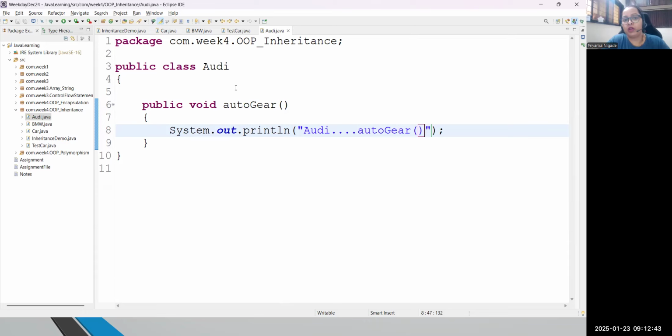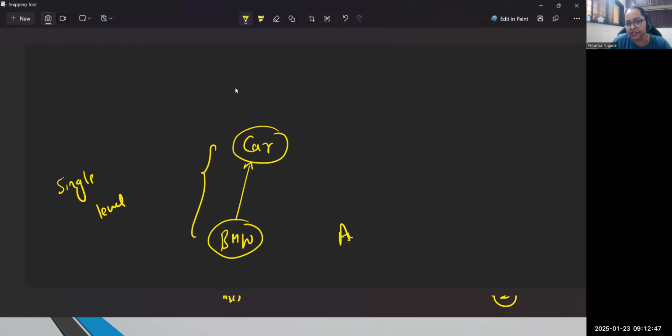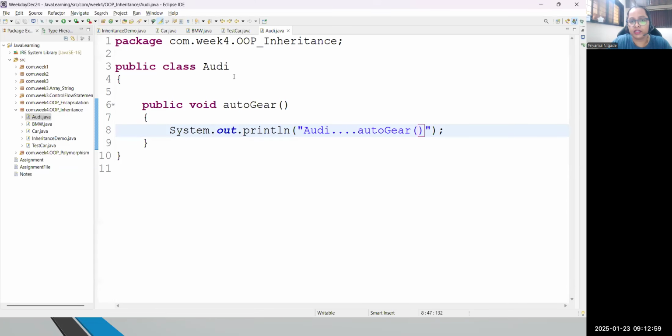Great. But Audi wanted to become a child. Means in our case, now I have designed one more class and this class wanted to become child of car class. How can we do this? To achieve this, we can again use the extend keyword, right? So I can just write Audi extends Car. So Car will become parent, Audi will become child.